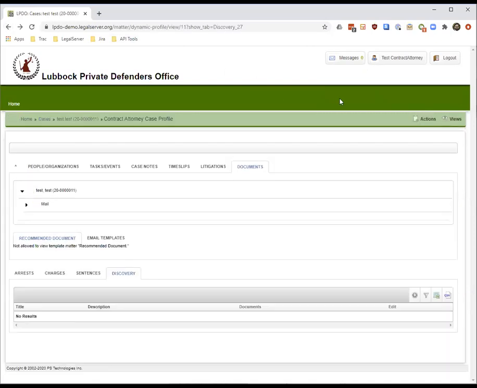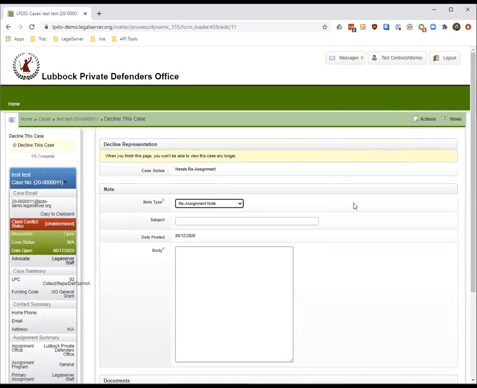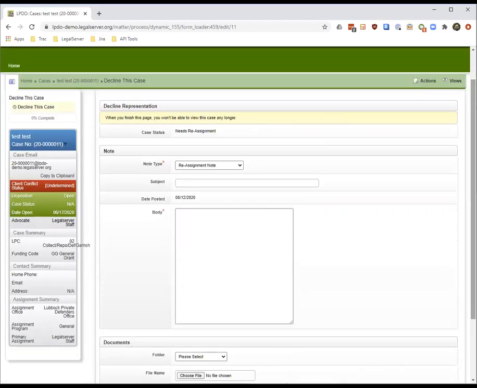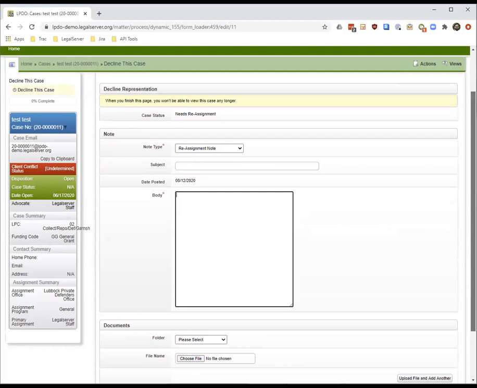Right, we can also come up to this actions menu. And in the actions menu, we've got a number of different things that this contract attorney can do, right? The first might be, oh, I actually can't handle this case. I have to decline, right? I'm going on vacation this week. I told you to call me in advance. You didn't call me in advance, right? And this will send a message back to the staff saying, hey, this case needs to get reassigned. Please remove me.